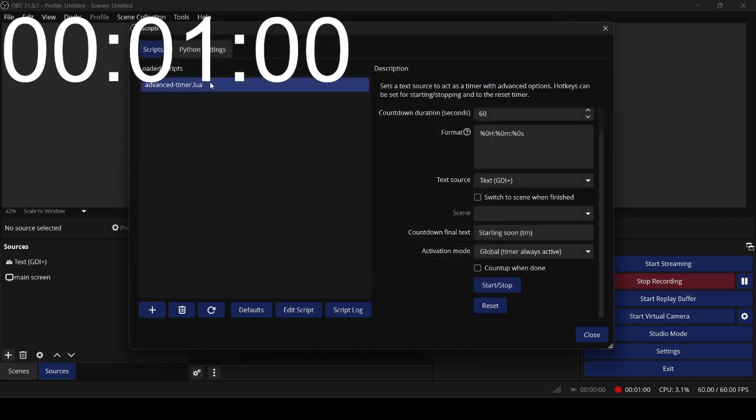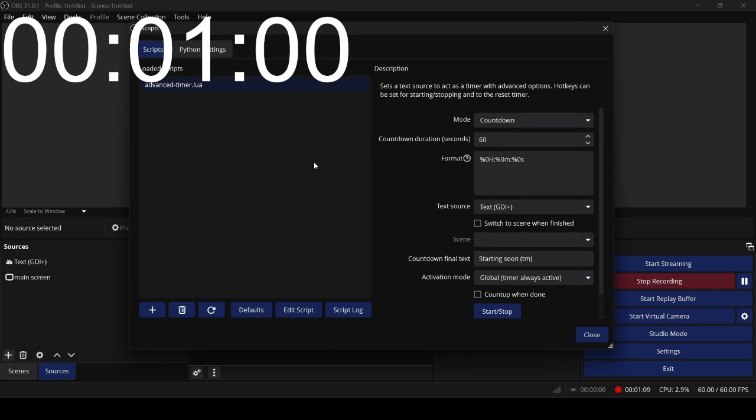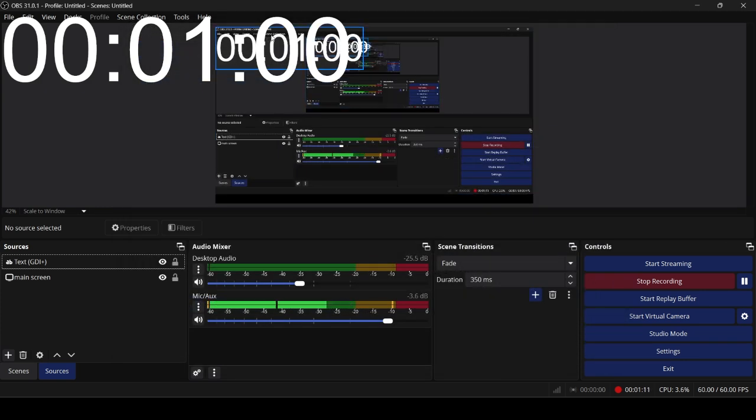And then once it's been added, it'll show up here, and you want to make sure that in your text source, you connect your text to your text source so that it'll be properly displayed on your screen.